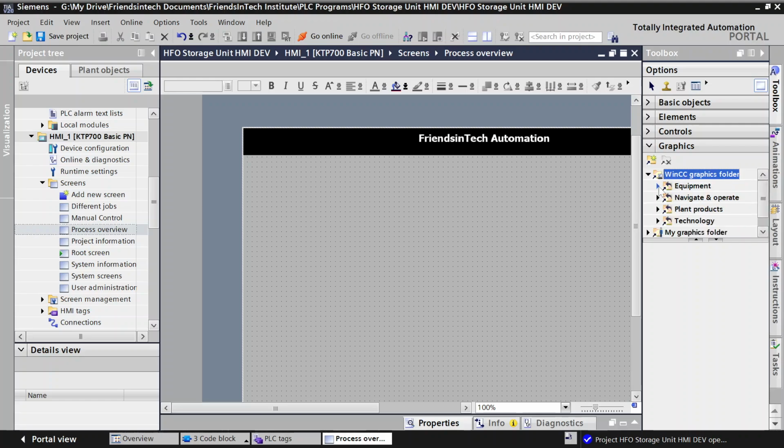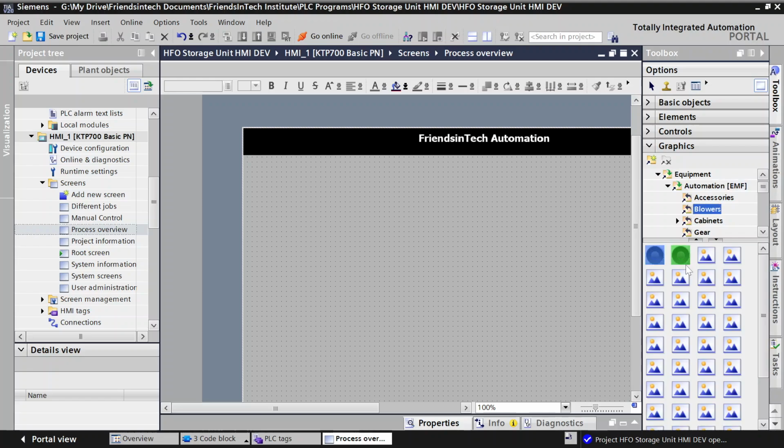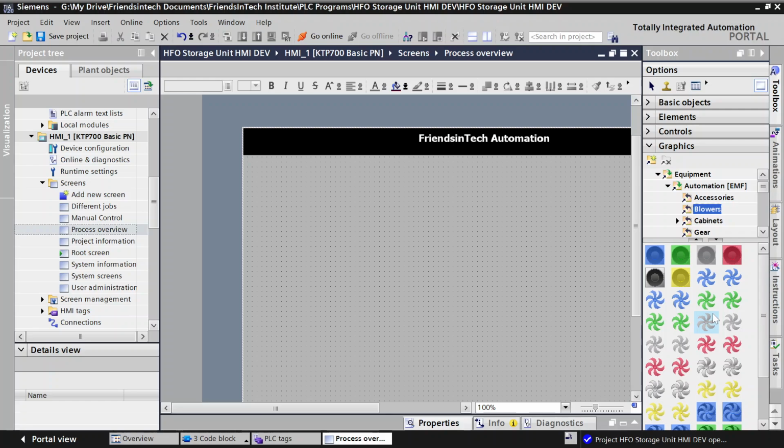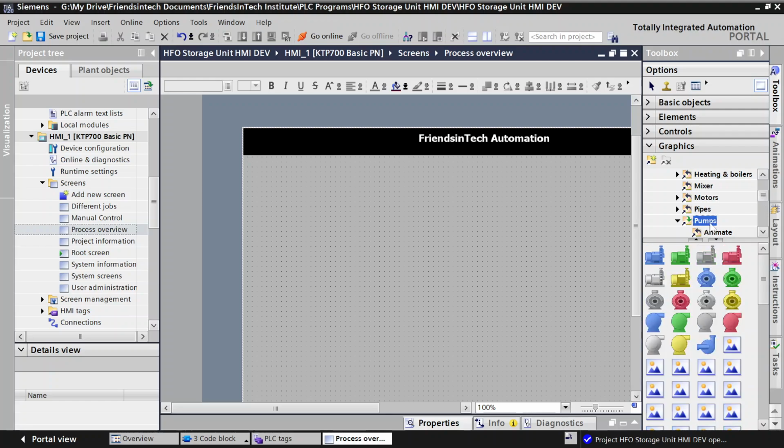So if you go to equipment, we have navigate and operate, we have plant products, and we have technology. So for example, if you go to equipment here and you go to automations, for example, if you select blowers, down here you'll get all blowers images, blowers symbols. So you can decide to use these blower symbols. As we want pump, just scroll down to pumps. So you have pumps here, all right?